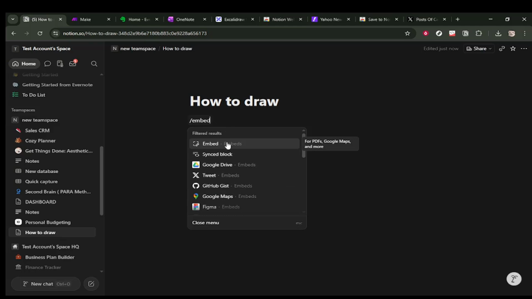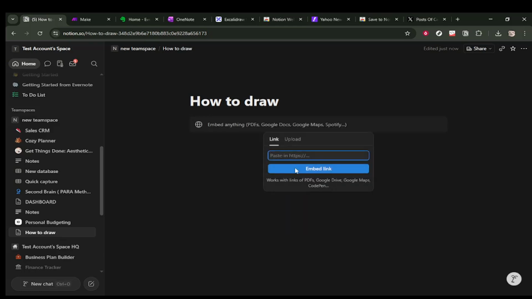Next, add an embed block. Click Embed and you will see an option to paste a link. Keep Notion open, because we will come back in a moment to insert the drawing link.